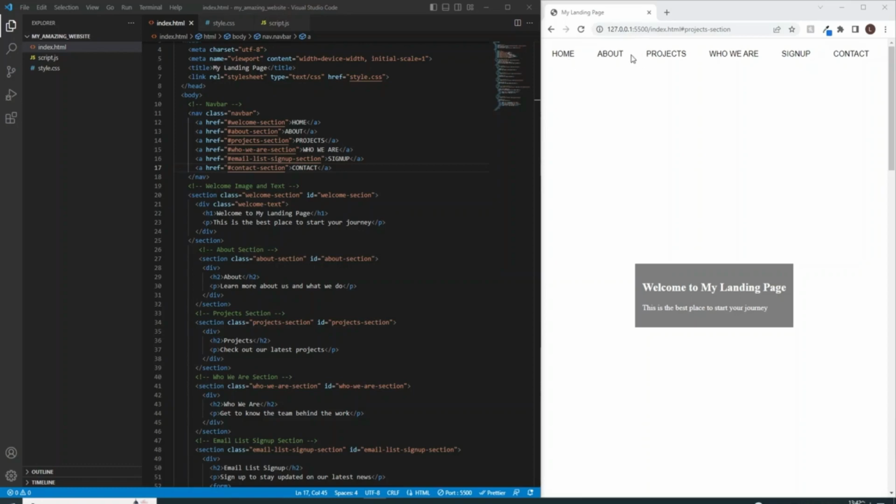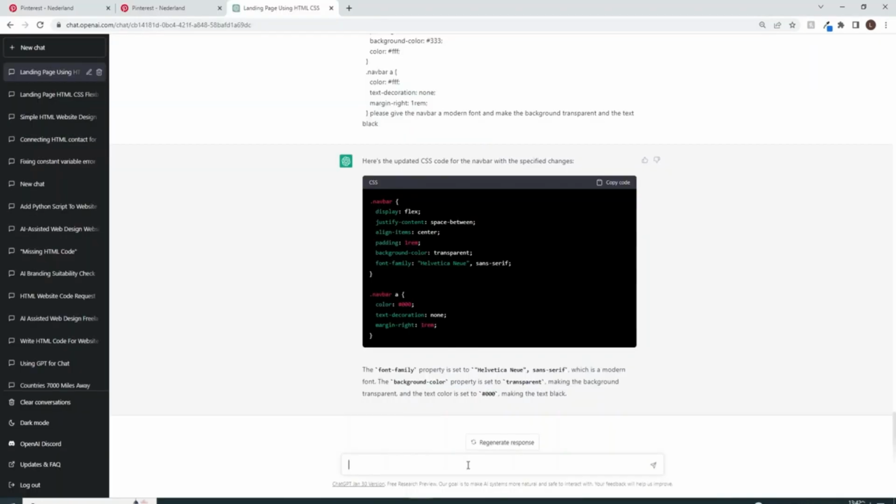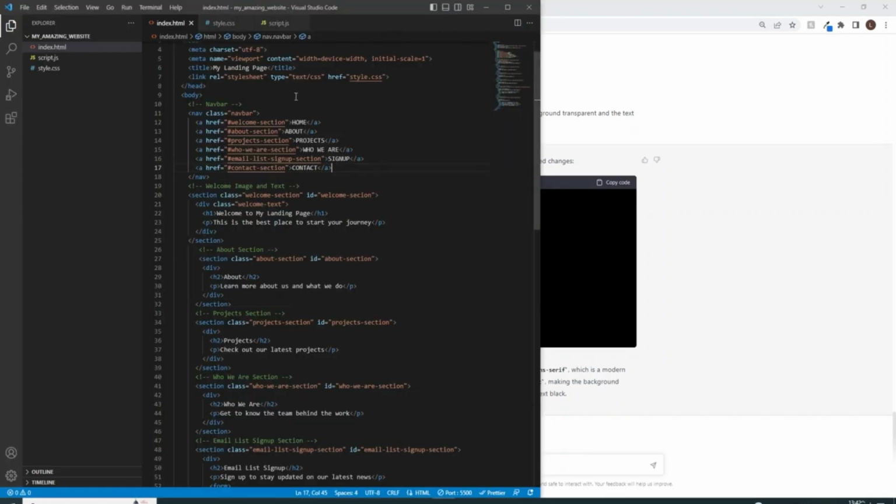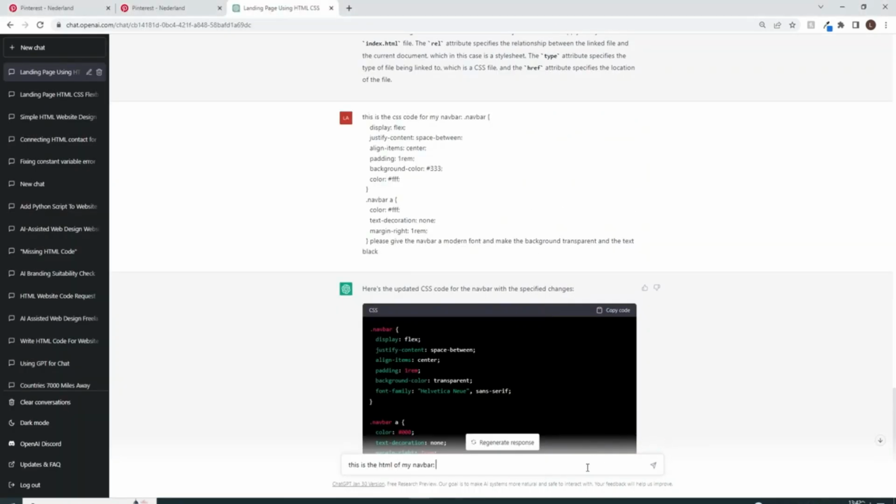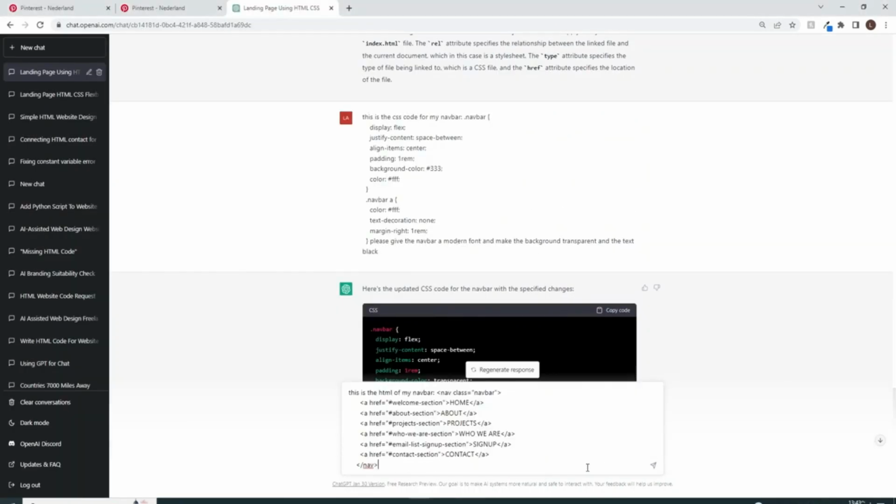So now I want to pimp it a little bit more. So let's go back to ChatGPT and let's type, this is the HTML of my navbar. And let's write a colon and let's go to the HTML of the navbar. Let's hit Ctrl C and let's place that in there. Ctrl V and let's continue typing. And this is my CSS code of the navbar.